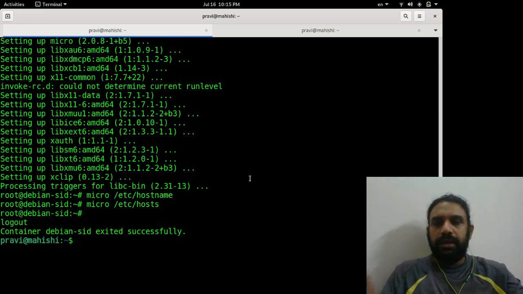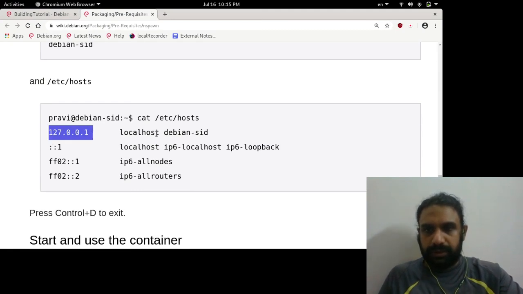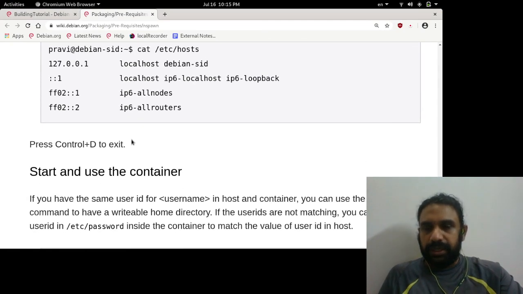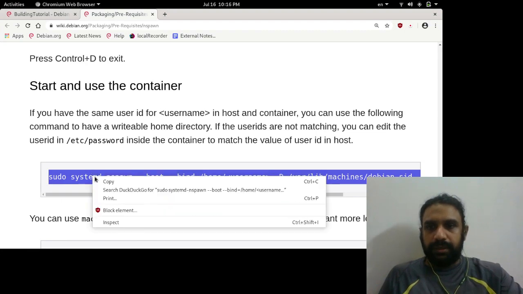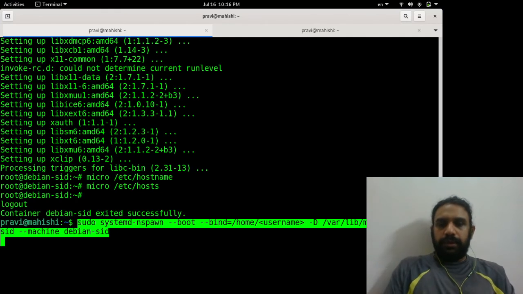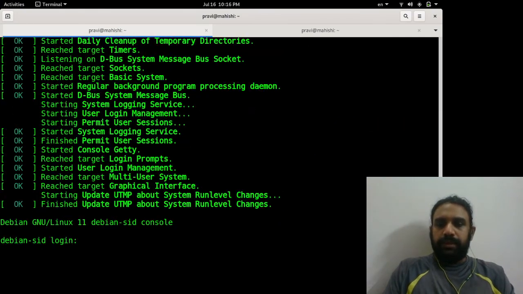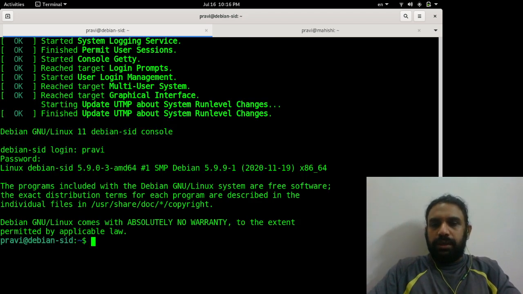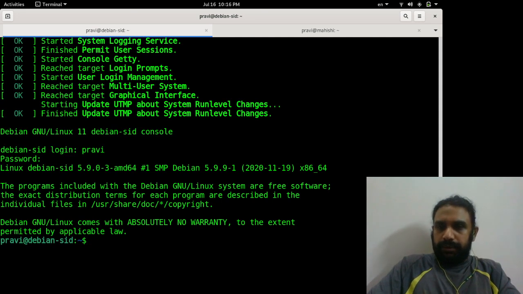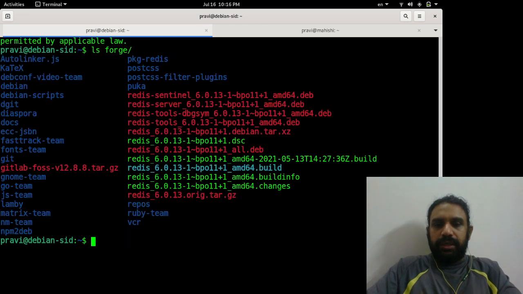Okay. Now I have done the basic configurations where 127.0.1 is also mapped to the host name that I've given. Now exit, and now to start the container you can give this command, and here the username you need to substitute with your username. Okay, so now it's actually booted into the Debian sid container, and then you can see the home directory is actually shared between the container and the host.